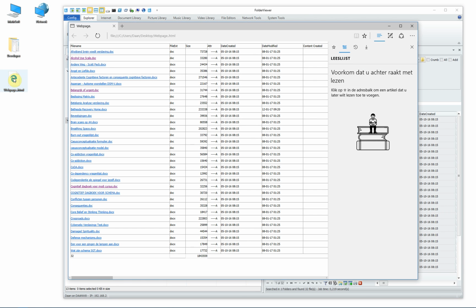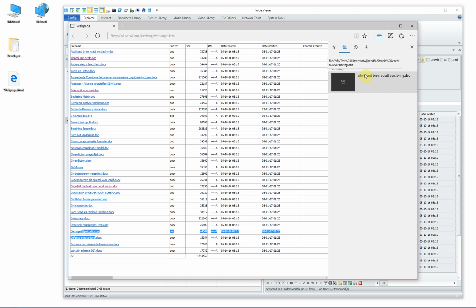Open it by just clicking it, and here you see all the files displayed as a link to the file on your hard disk or your NAS or your network. You can see here below the real link. When we right click on the link, we can add the file to the reading list, and it will be added here in the Edge browser.